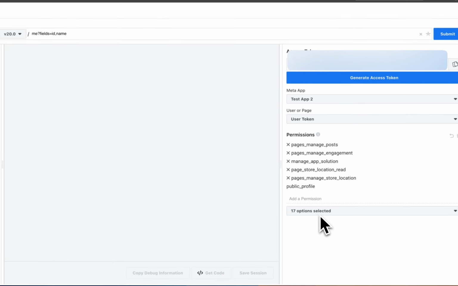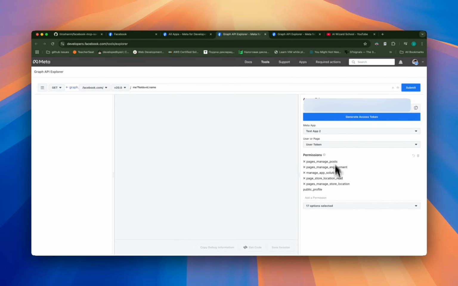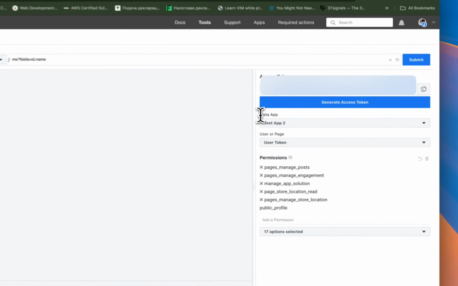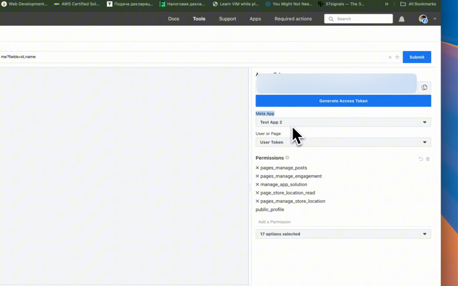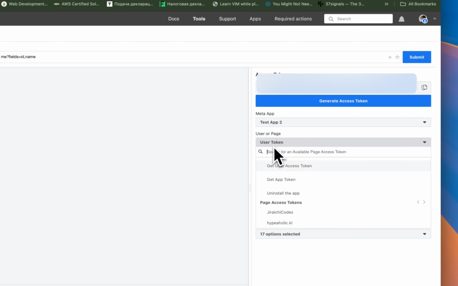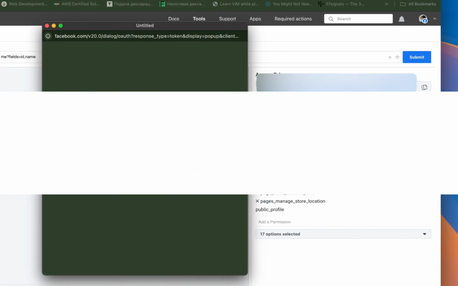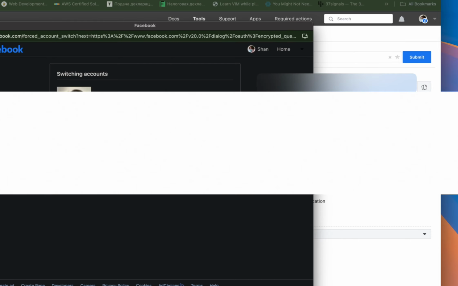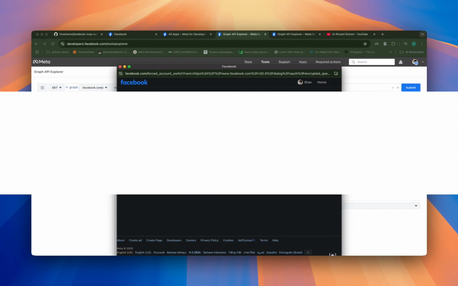Here, on the right, you will see exactly the same thing as I have, mostly, except for probably permissions. But just in case, make sure you choose your Meta app that you already created. So you can click and choose the app, and then user or page, click on get user access token, right? It will probably ask you to authenticate. I'll hide my screen away, just authenticate with your Facebook account.